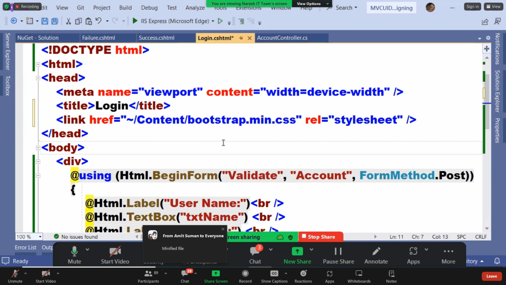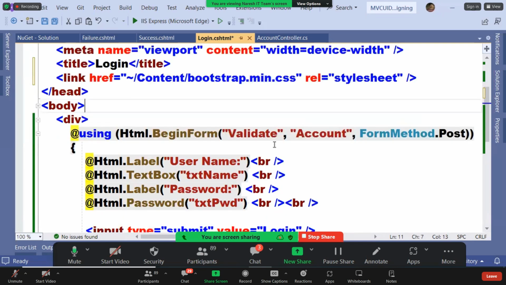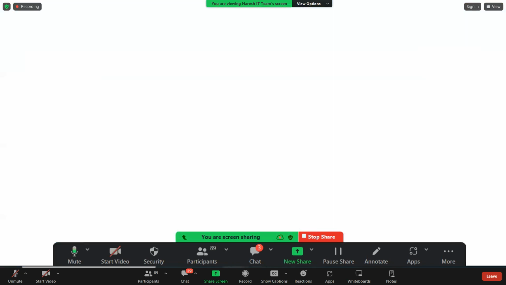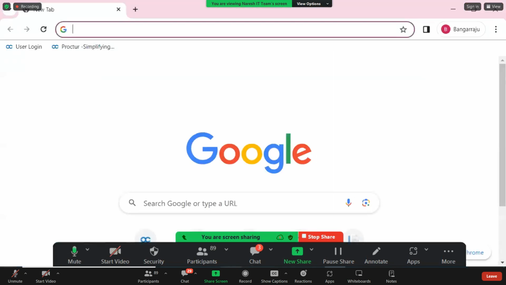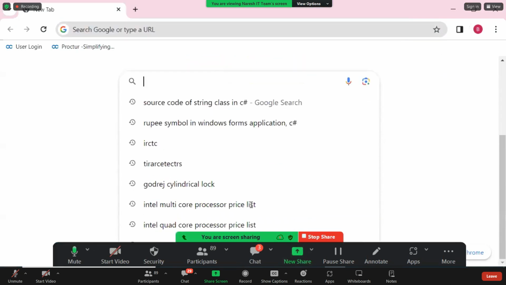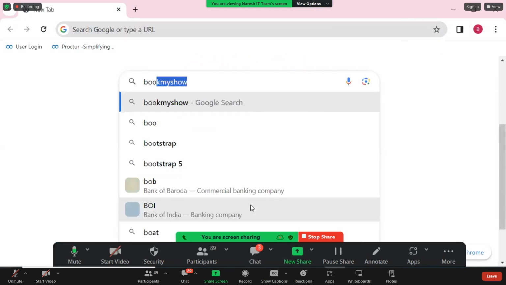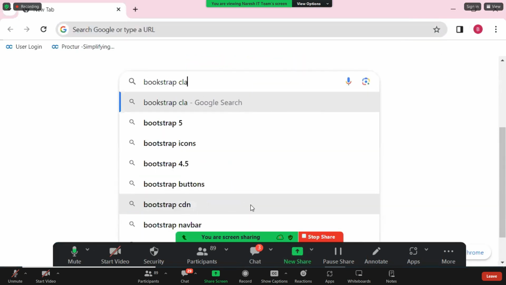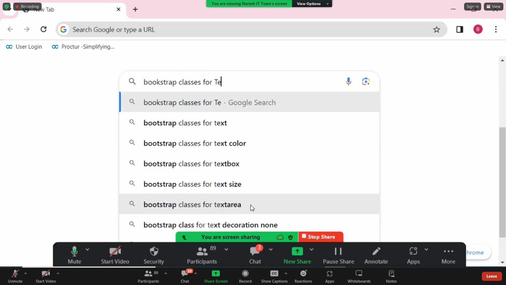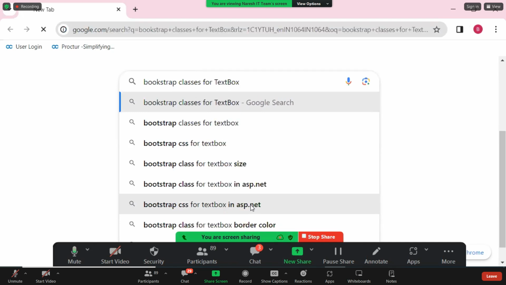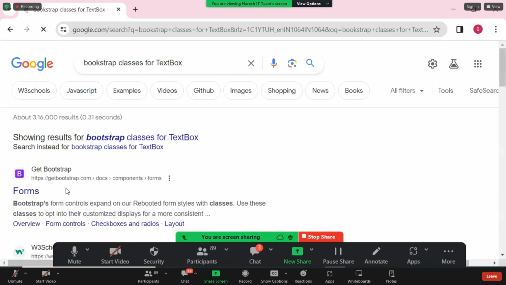Now, what about the class names, sir? Actually, you're not a UI designer, guys. It's the job of the UI designer to do all the designing work for you. But initially as a developer, Bootstrap has thousands of classes. No one knows all these things. What to do? Just Google and search, that's all. Google and search: Bootstrap classes for text box.